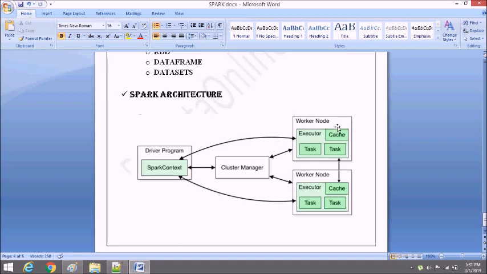Now let me explain how all these components actually work together. First of all, as we have discussed, the driver program is responsible for the main function execution. While writing the program, we need to initialize the Spark context in it so that the cluster knows that I'm going to perform Spark operations. So in the program only, I'm going to initialize the Spark context.